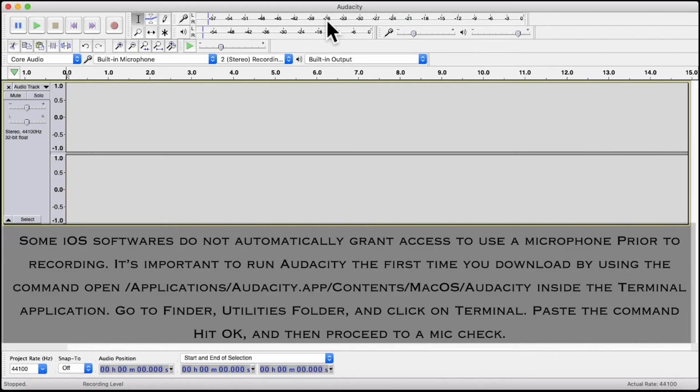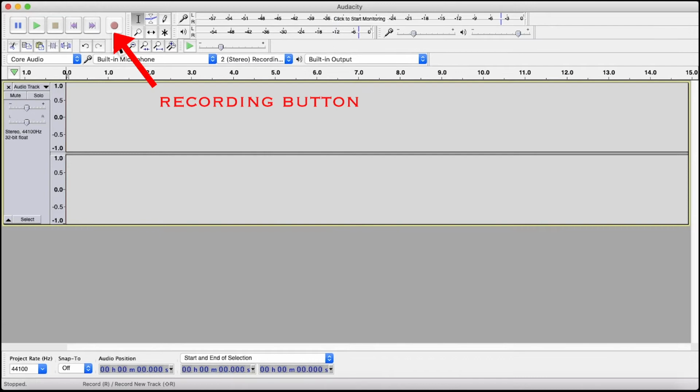In this video, we will be talking about how to record an audio track in Audacity. After you've completed your mic check and are ready to record, click the red circle to record on a new track. If you prefer keyboard shortcuts, you can also hit Shift and R on your keyboard to begin recording a new track.